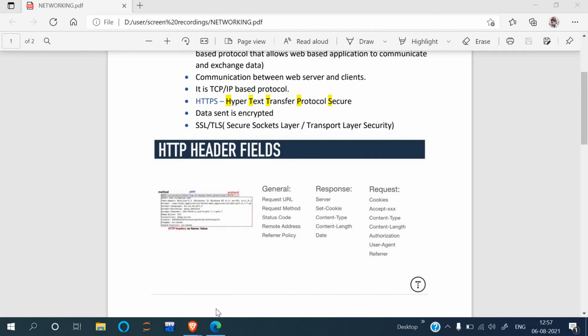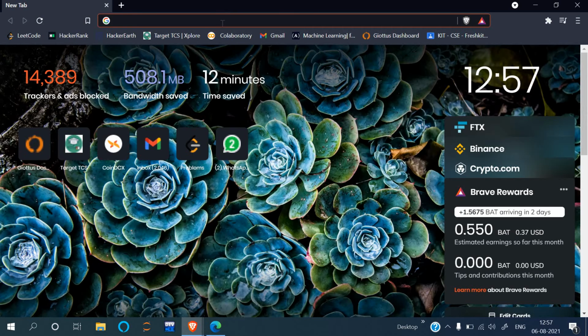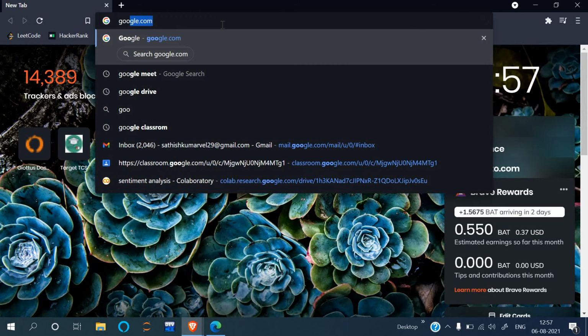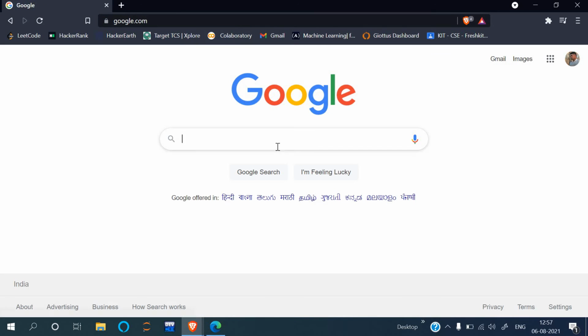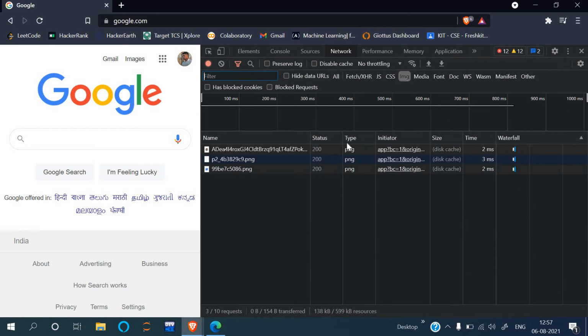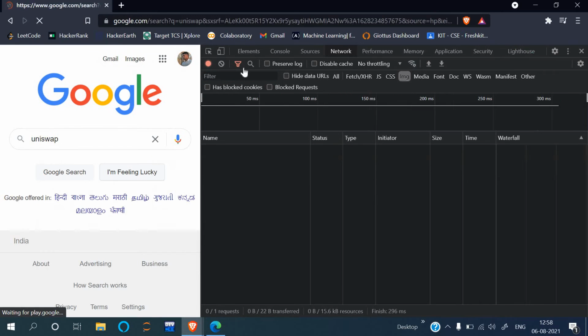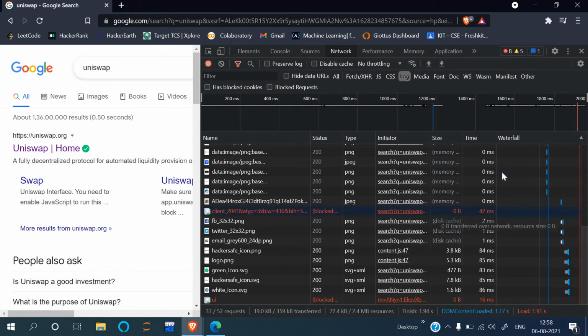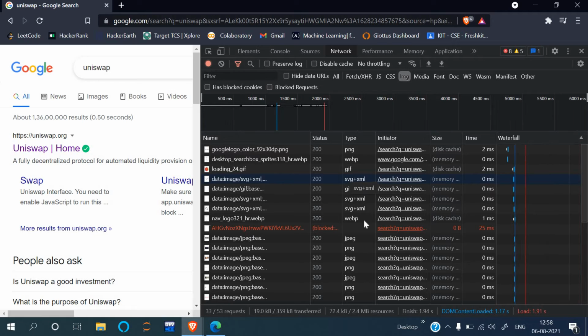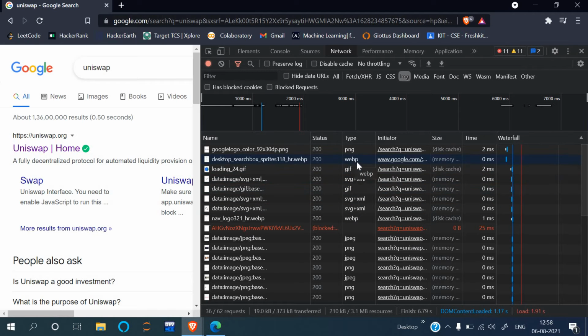And I would like to present a demo of how it works. Okay, I'll just go to google.com. Then I go to inspect, network. Then you can see some types shown: PNG, PNG, PNG. Then status all 200, 200, 200. Size: disk cache. Now I'll type Uniswap. You can see XML file, GIF, PNG.